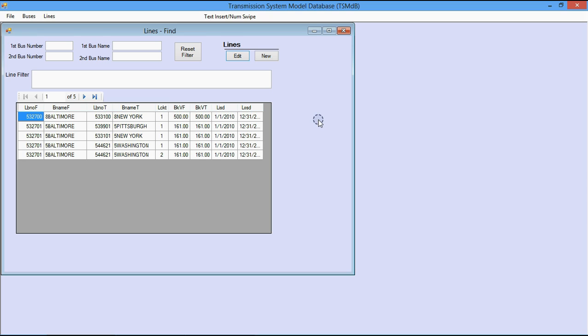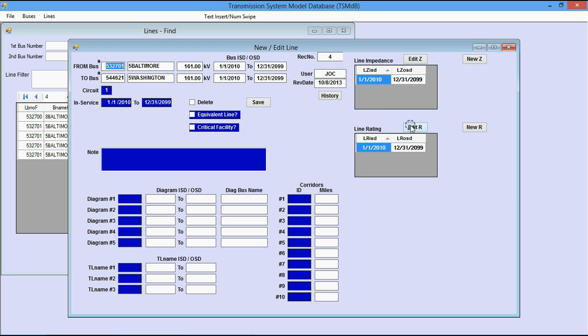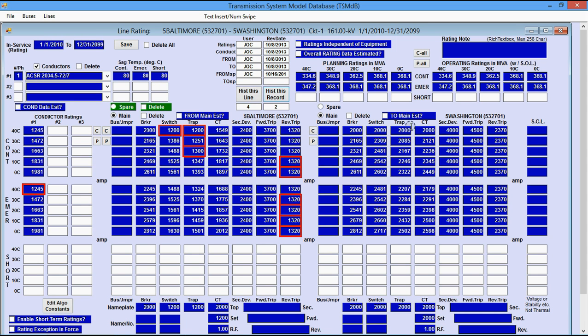So at this point I'm back to the lines find form. Let's go to Washington, Baltimore, number 1, the 161 line, and look at it a little bit more. Let's look at the rating form. Now, one of the things you can do with this, especially using the yellow change notice on the form, you notice that this line is limited at 40, 30, and 20. Well, it's limited at 40 degrees C by a switch and by a trap, but it's also limited at 30 degrees C and 20 degrees C in the continuous rating by a wave trap.